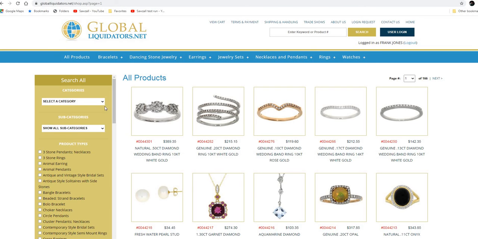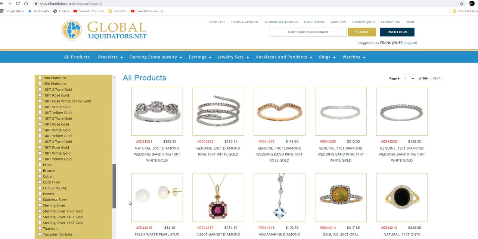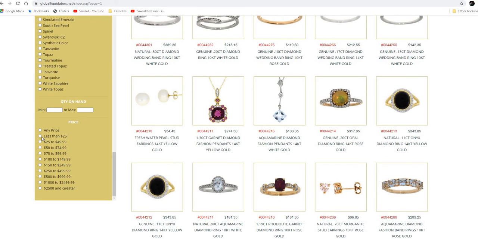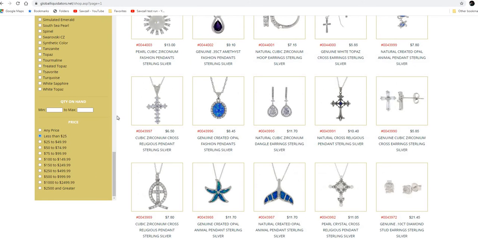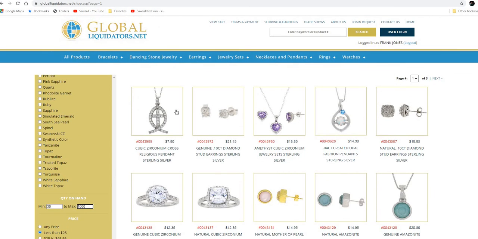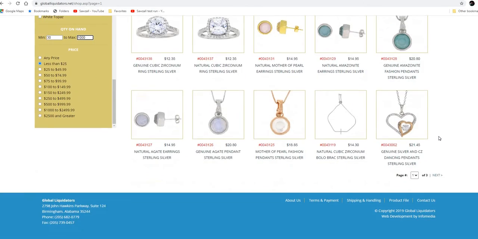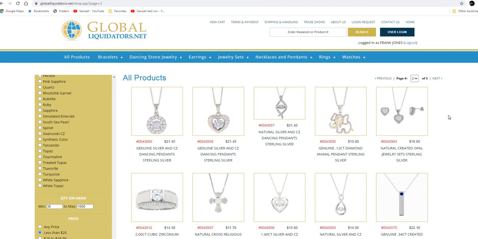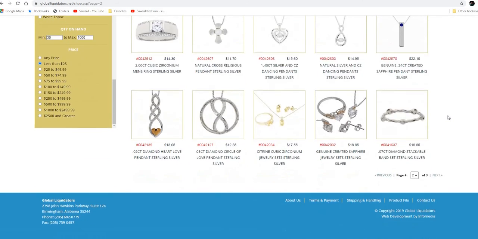So we're back here where we were. Let's go down to the area where we were with the price points and do the $25 or less. Let's do the minimum maximum again, 30 to 1,000, because that's going to get pretty much everything that we have in inventory. And so there we have that product again. You can scroll through here, you can go to the next page, you can see other products that we have at least 30 of but less than 1,000.